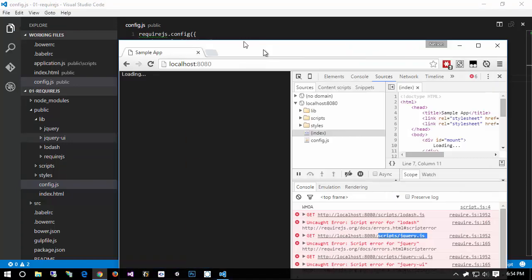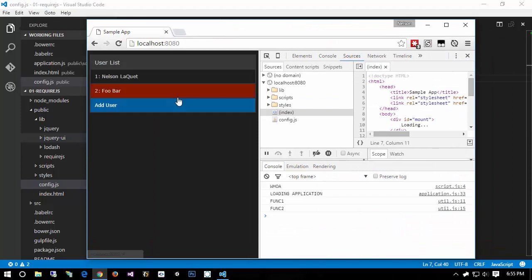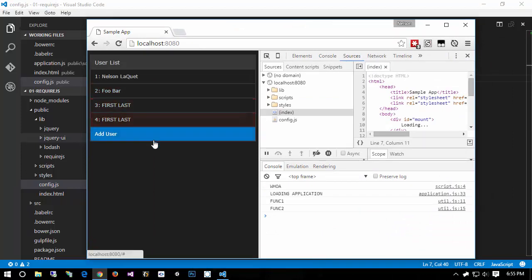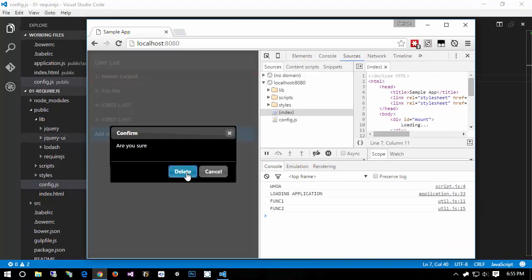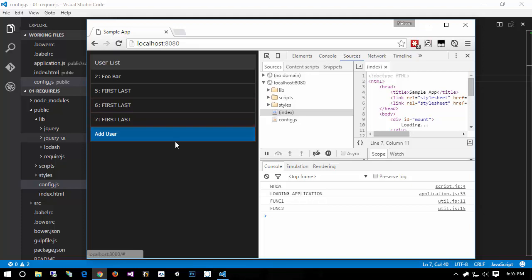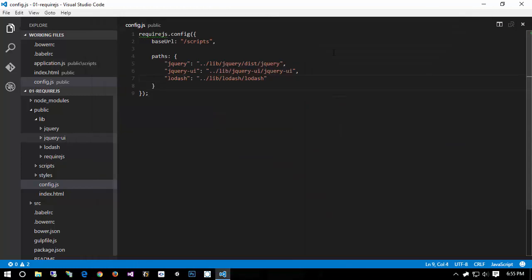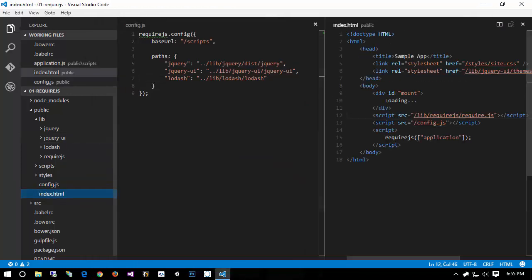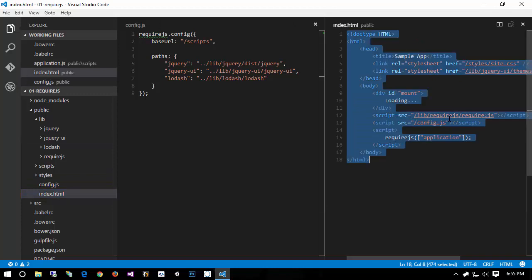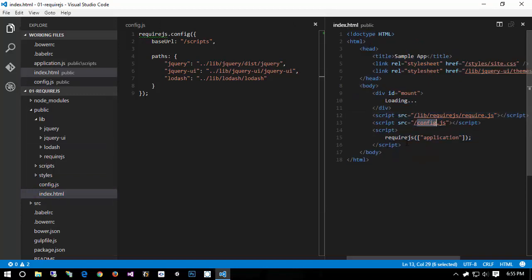All right, so let's hop back over into our application, hit F5, and check that out. We have a functional application with jQuery UI being loaded, jQuery being loaded, and Lodash being loaded. So yeah, that is the basics of Require. Just to recap, to use Require, we have 3 steps. We load in RequireJS, we configure it, and then we require in our entry point module.